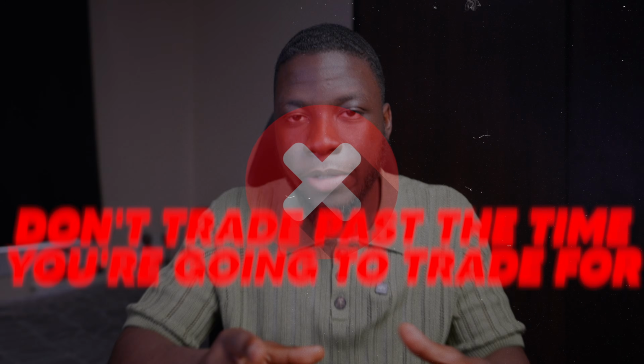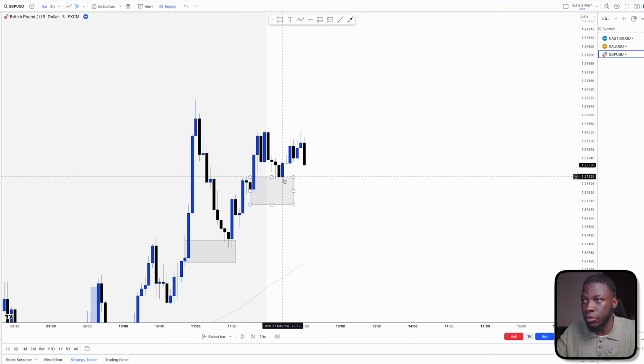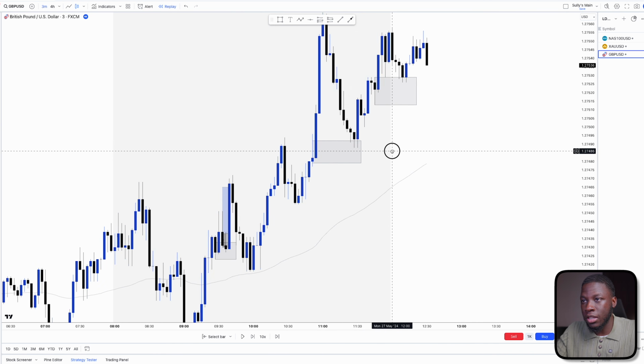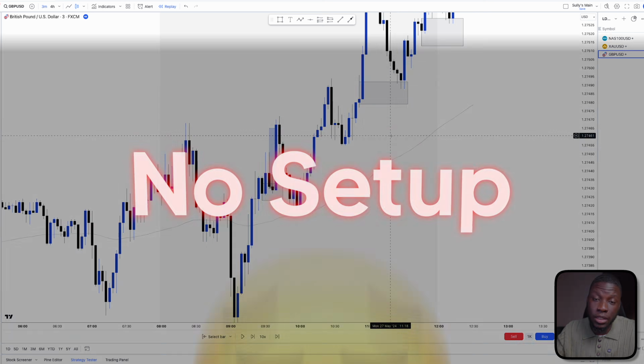When you're backtesting, don't trade past the time you're going to trade for. I just realized this setup showed up. It's already past 12, so I wouldn't take it. So basically on this day, I didn't find a setup at all.